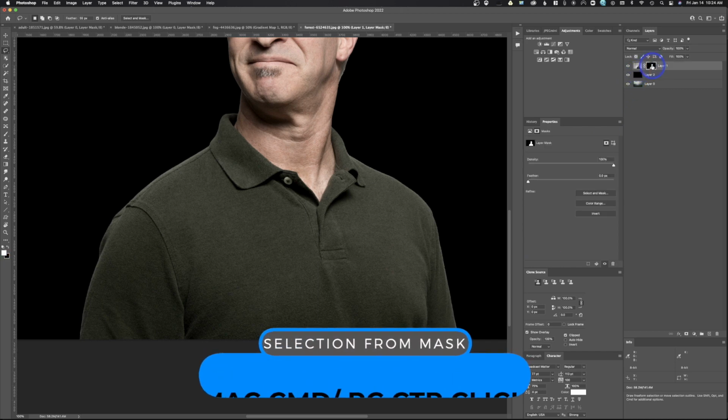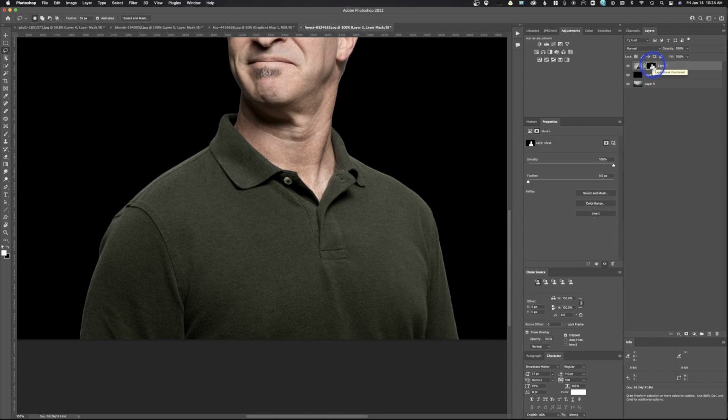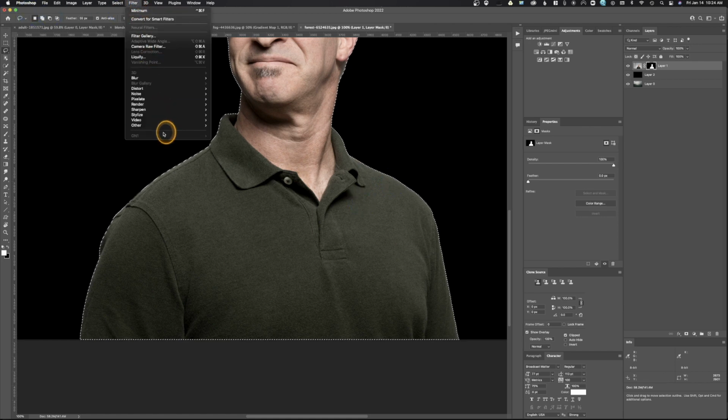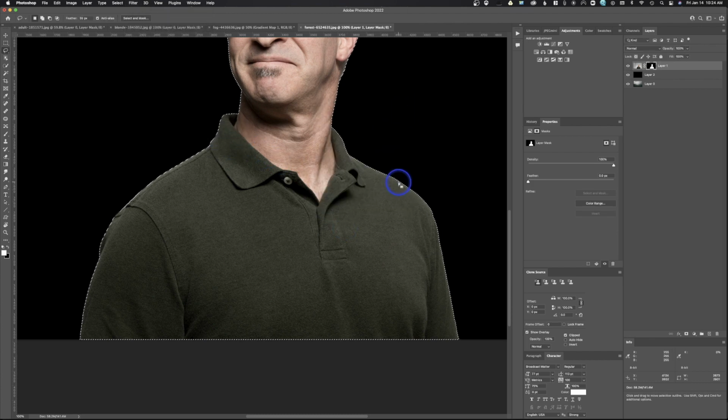You're going to come up here to your mask and either Control or Command click. So it's Command on a Mac, Control on a PC. And that's going to remake your selection. Easy to do. Now to move this in, we're going to go to Filter, Other, Minimum. 1 pixel. Okay. And that's going to move this selection in 1 pixel. That's all that we need.